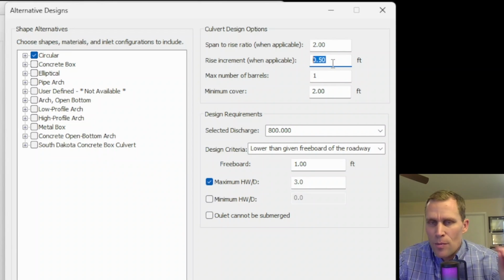So it's going to start with a small size and then increment by this rise increment right here. So we'll just say 0.5 feet. So it'll start at half a foot diameter, 1 foot diameter, 1.5 foot diameter, and so on up until it finds its solution, if there is a solution.